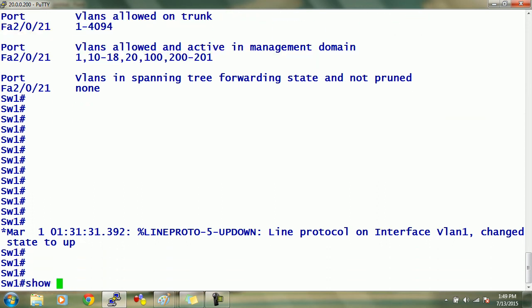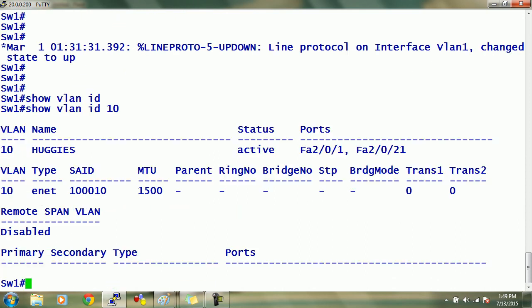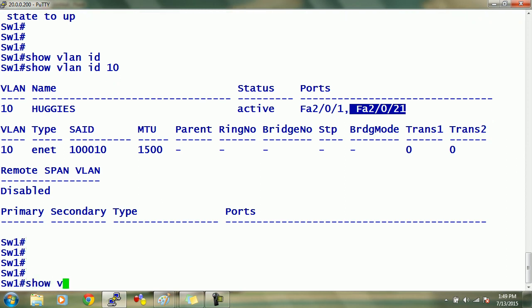One command, show VLAN. VLAN number is, name is, status is, which port it is a member of? 1 and, because 21 is which port? Trunk port. And trunk port is a member of every VLAN. One most important thing, show VLAN brief.